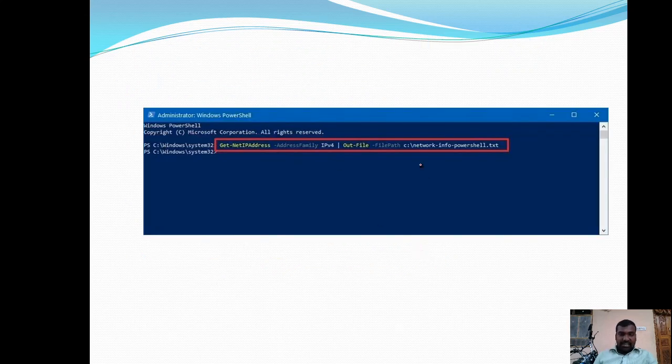Here is an example. I want to know the details about the IP address. So Get-NetIPAddress -AddressFamily IPv4 is going to give the details about the IPv4 information available in the system. Then I am using the pipe symbol and exporting that into network info powershell.txt in the C drive. In this way you can export the configuration details into files in the PowerShell application.